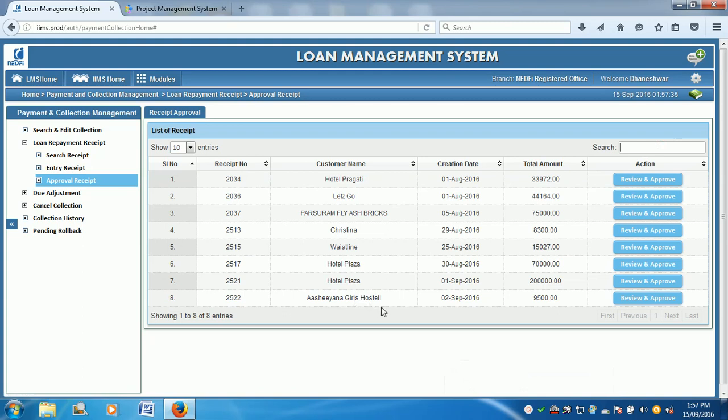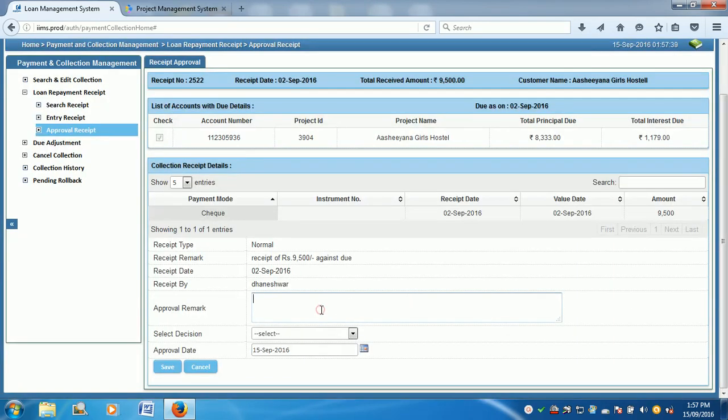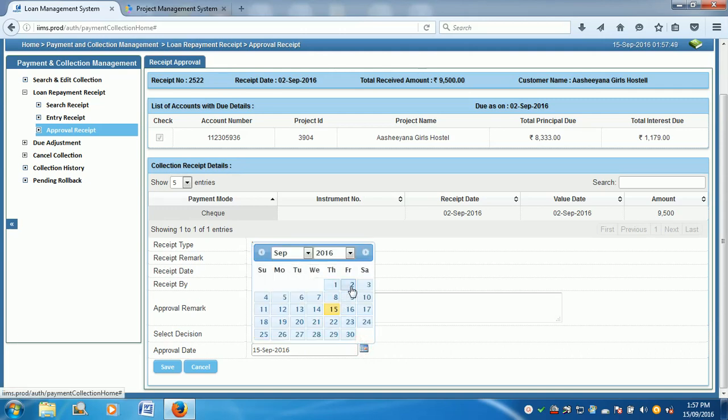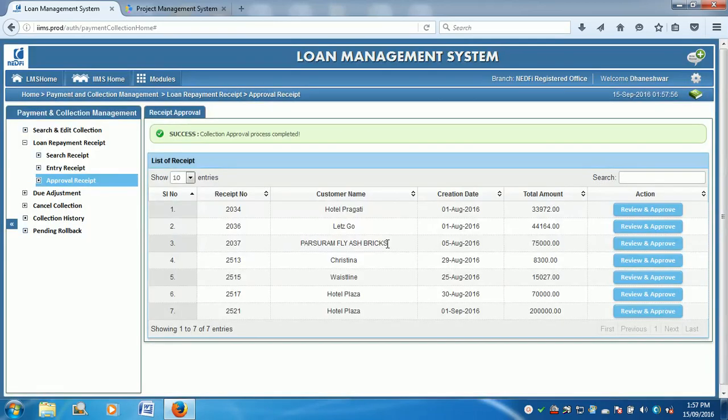The approver will automatically come, review, and then say okay, approve. The decision is approve, and say we're approving on 15th September. I'll put the same date, 2nd September. Save. Are you sure to approve? Yes. If there is a mistake, you can always return or cancel. Once this is approved, you have to go to the due adjustment.